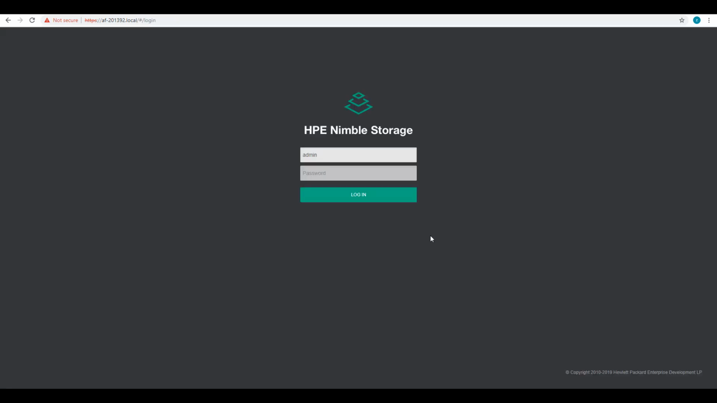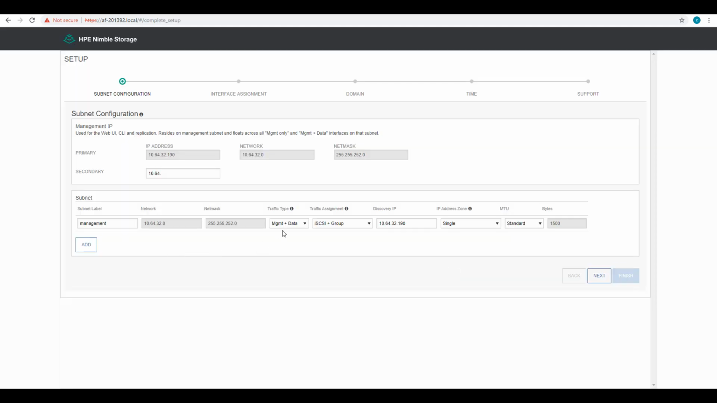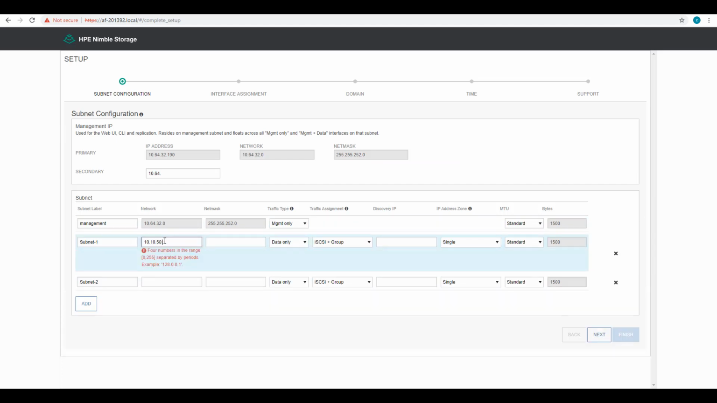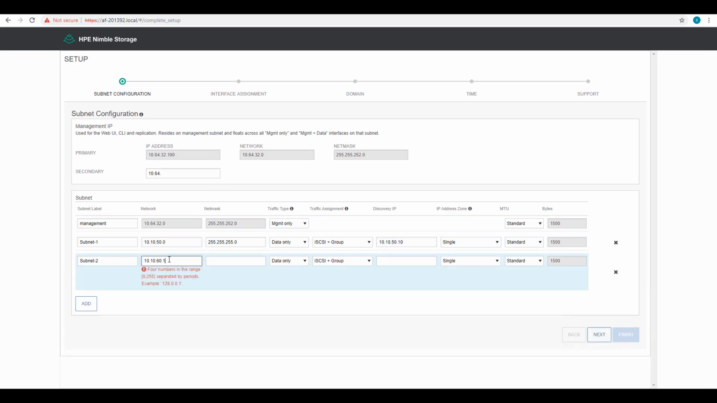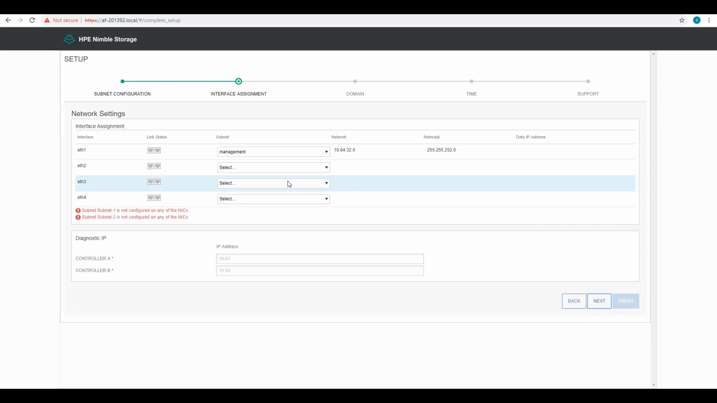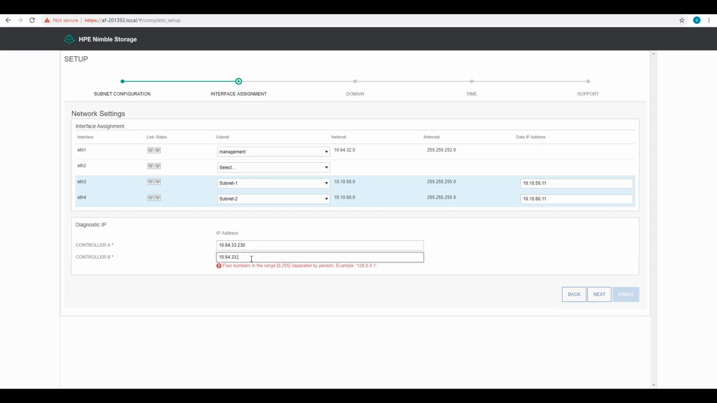After the Nimble array initialization, you have to log in using the new password to complete the configuration. I have to create two different subnets for iSCSI traffic and provide IPs accordingly. Once it's done, I just have to click Next. So now I assign the correct subnet that I just created to the correct NIC, and I provide a diagnostic IP for each controller, and then I click Next.